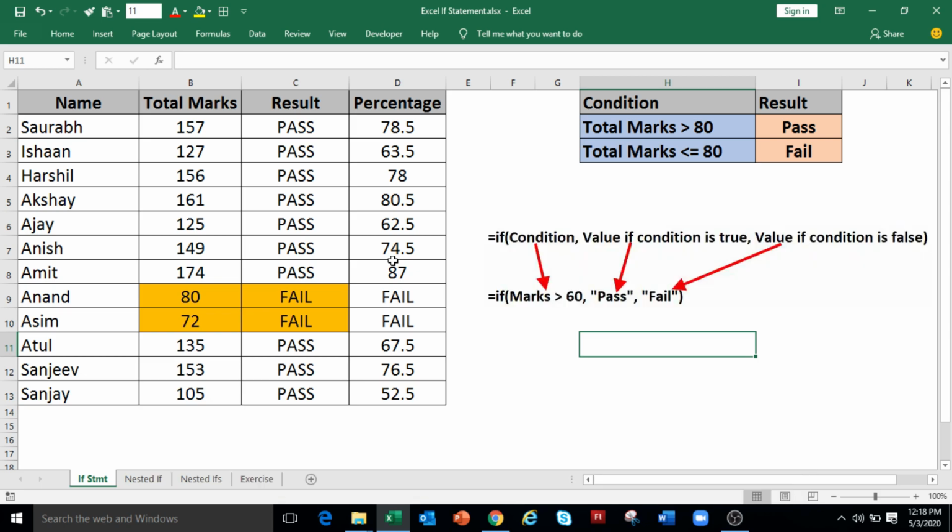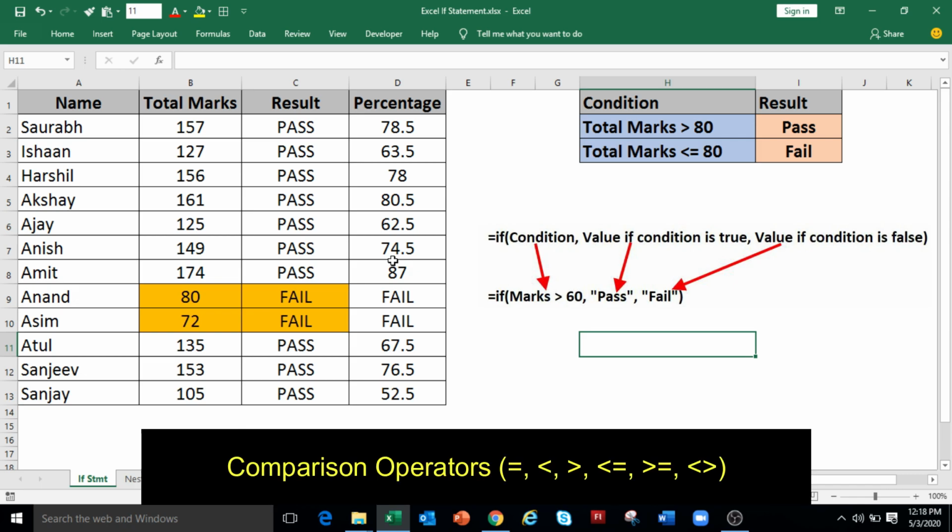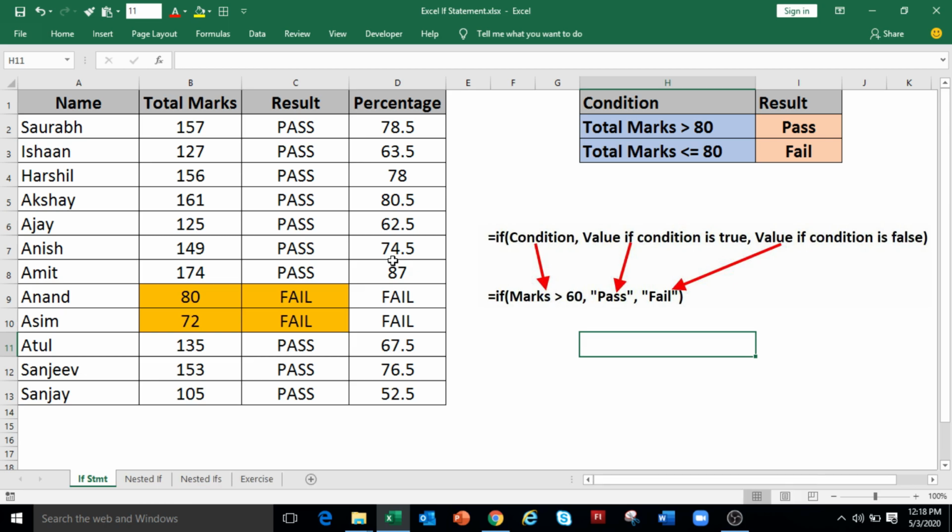The IF function takes three parameters. In the first parameter, we specify the condition using comparison or logical operators. In the second parameter, we specify the value to return if the condition is true. And in the third parameter, we specify the value to return if the condition is false.